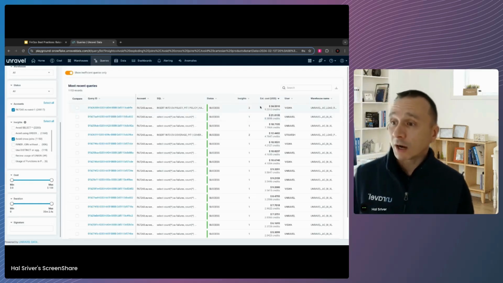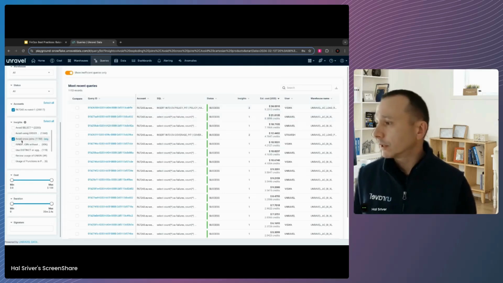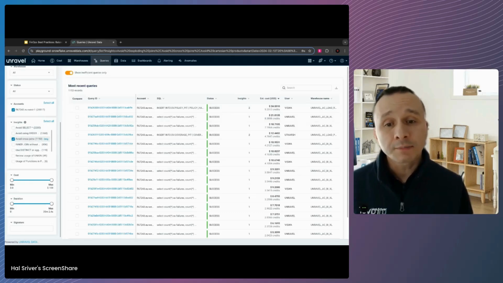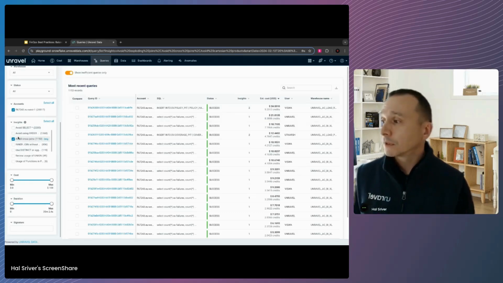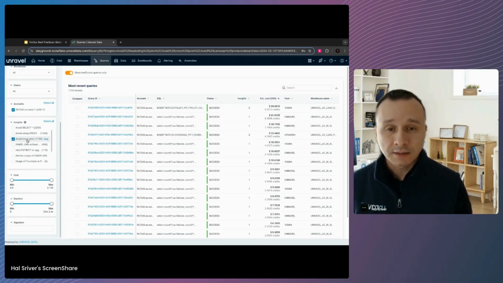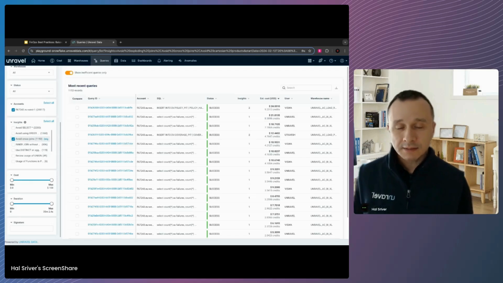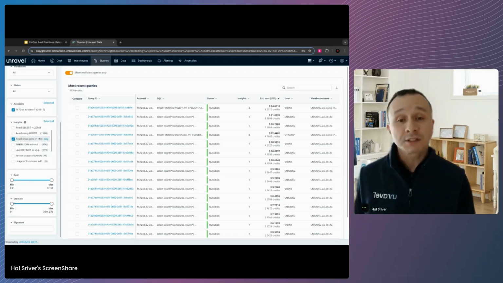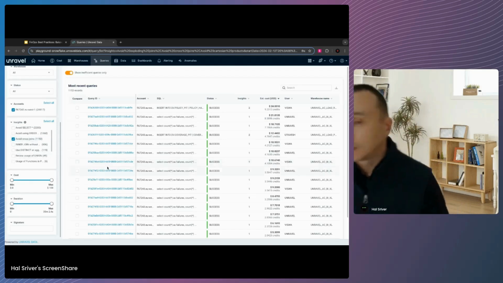I got it filtered by cost in a descending order. But then also we are filtering by the specific insight type of avoiding cross joins. And this is part of that category of join inefficiencies from that high impact section from the previous screen.